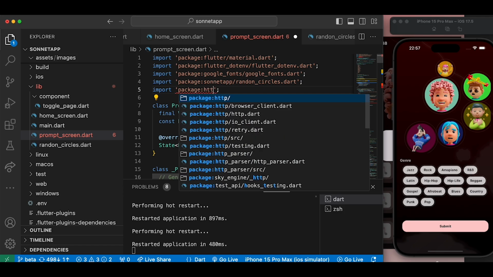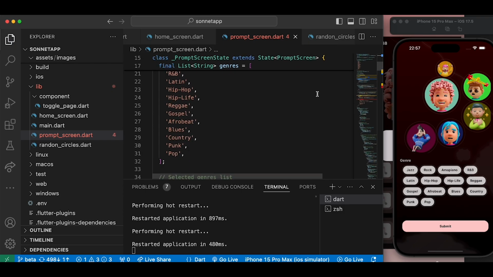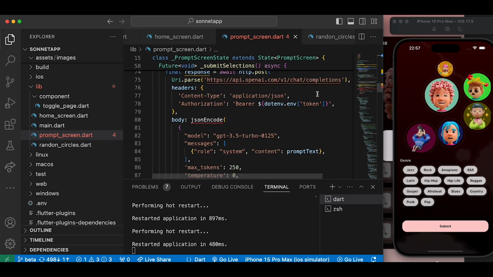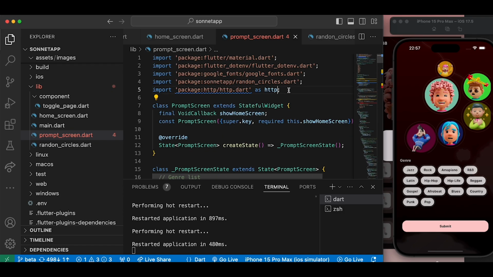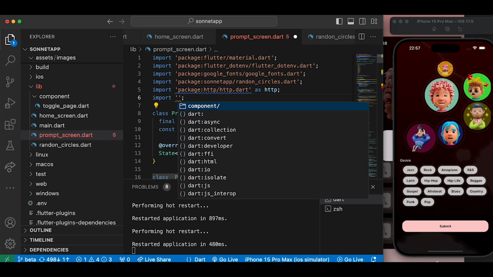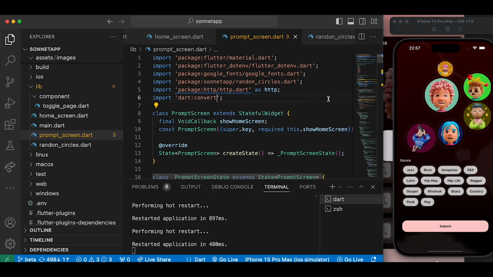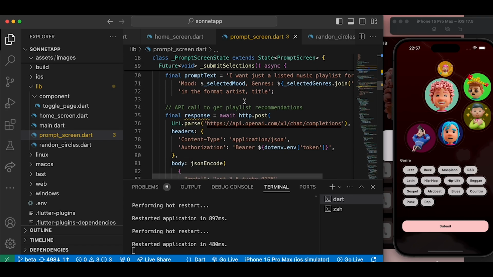Okay, HTTP, then we do HTTP as well. So HTTP, then we do an alias, say as HTTP. Okay, yep. And then what is happening again? Okay, so let's import the converter as well, that's dart:convert. All right, so now this clears every form of error that we are having.